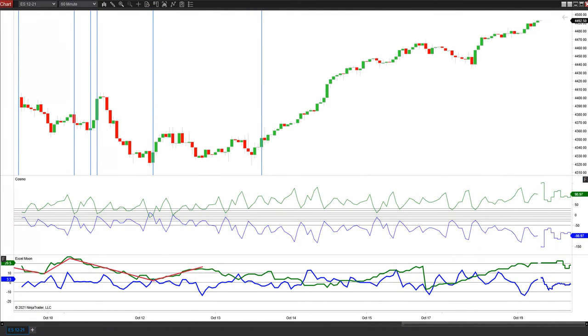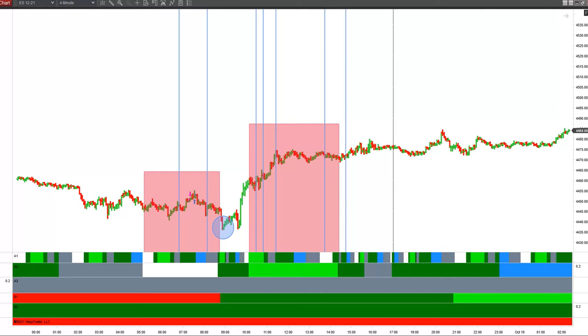Let's review the timing windows. Here's the windows from yesterday. We got this low just outside the window, but I've mentioned in a prior video, when you have an A1 panel, white or green block, right near the beginning or the end of the window and they overlap, you will often get a decent reversal at that point.